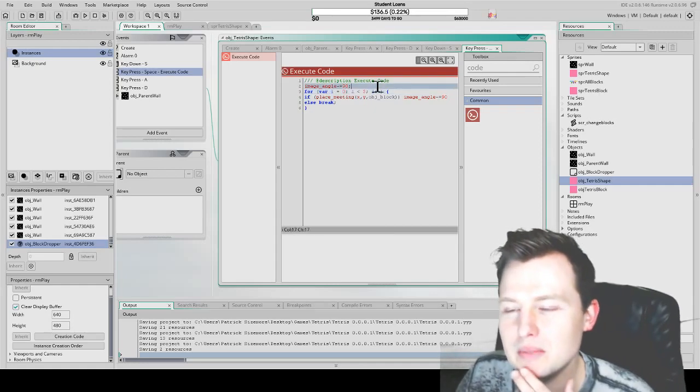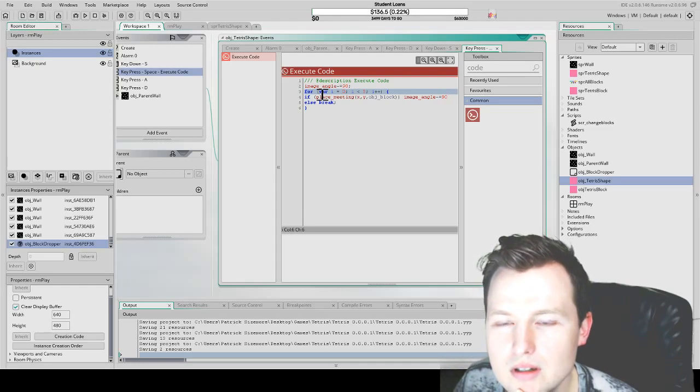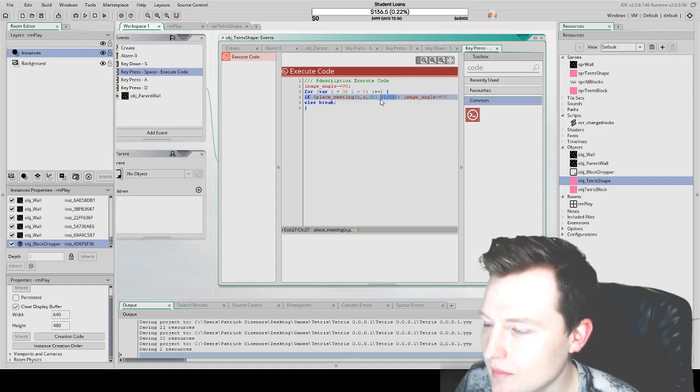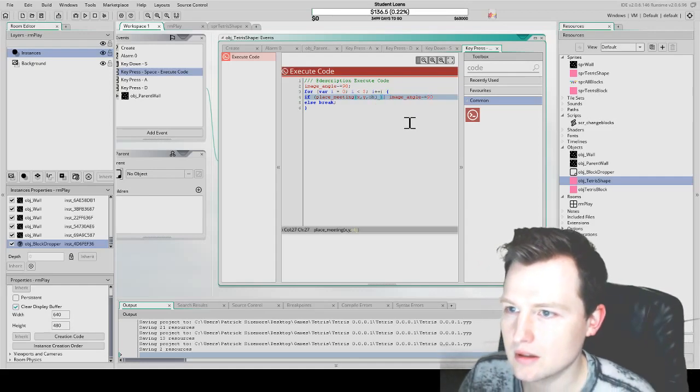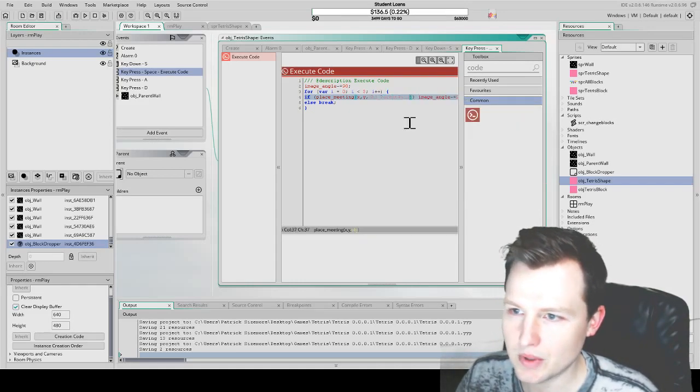So this looks like it makes sense. Push spacebar. Gotta change this though. You can see again how it was grayed out. Parent wall.